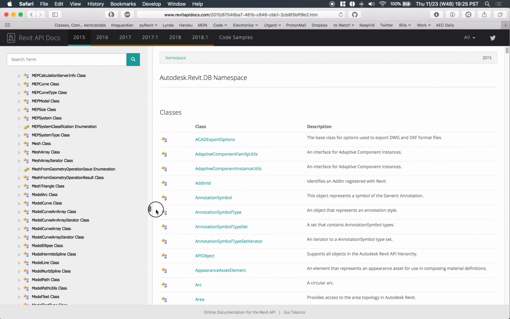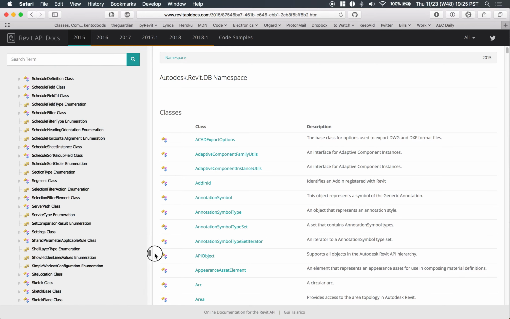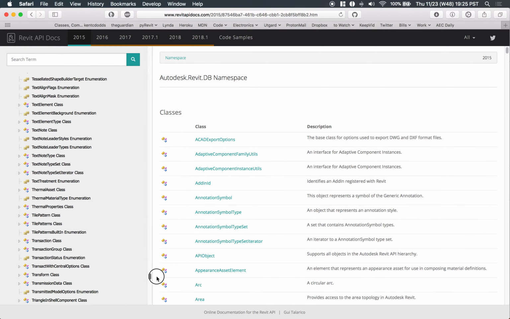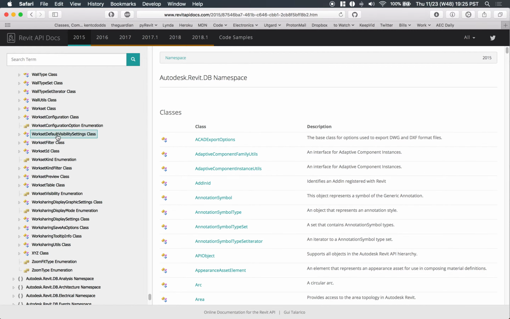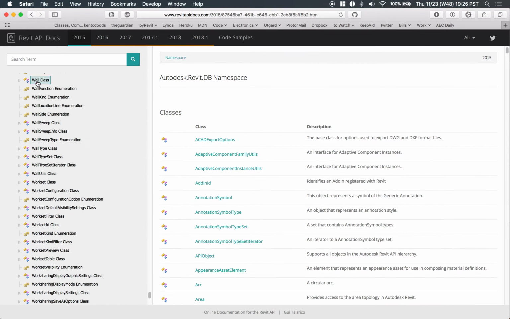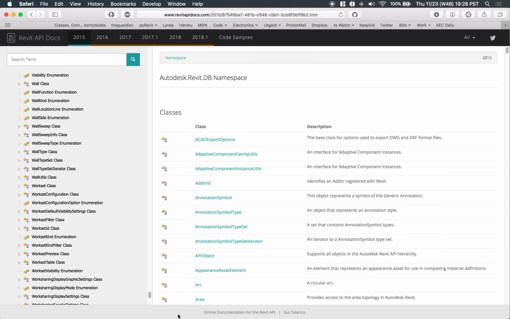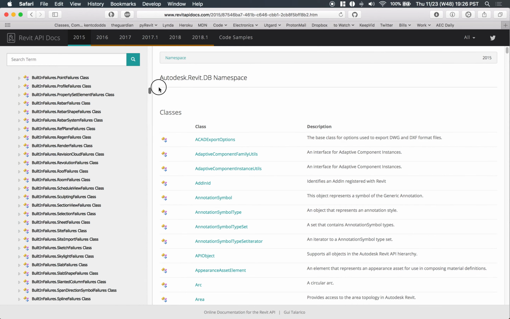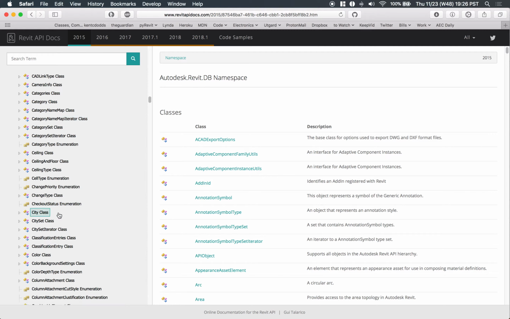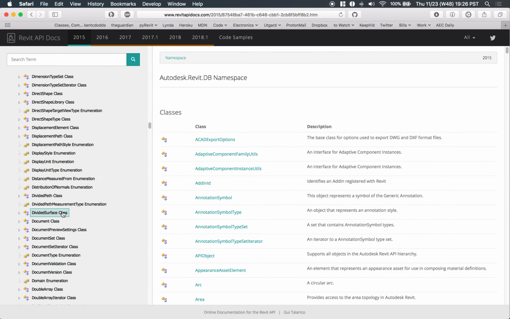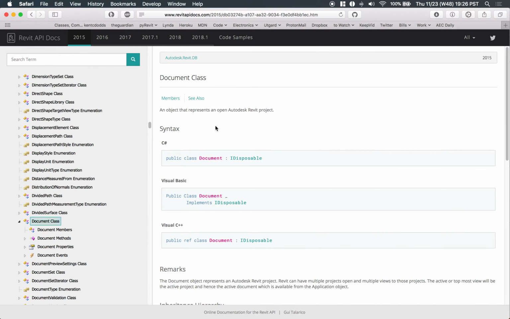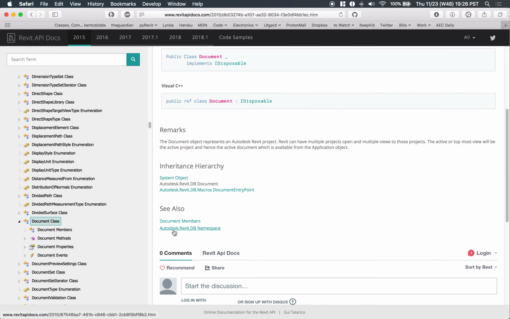I'm going to scroll down to find this. It's way towards the end. Or a view or a wall, let's say. Yeah, the wall class is here inside that namespace. Now, this namespace also has a type that is called the document that we talked about. So, the document class. See, when I look at this, it says that it's inside the Autodesk Revit DB namespace.